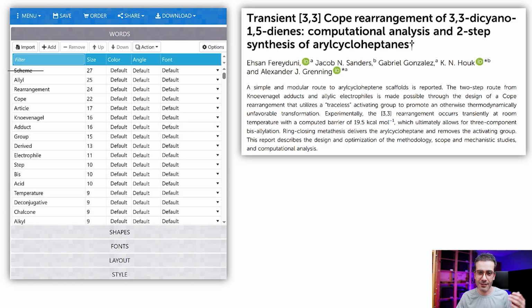So a scheme, as you know, doesn't make sense to use that. Then allele, I'm not going to use it because I already have it in my abstract, so I'm going to avoid that. Rearrangement, same thing, I have it in my abstract. Cope, the same thing. Article, doesn't make sense to use that. And then a Nuvonagle, again, I have it in my abstract, I'm not going to use that. The same thing for adducts.